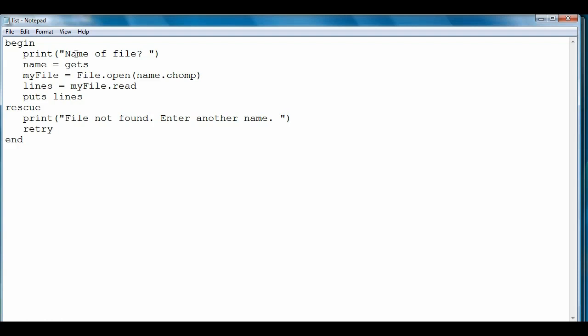So that wraps up this exercise on exception handling, and that ends this chapter on exception handling.